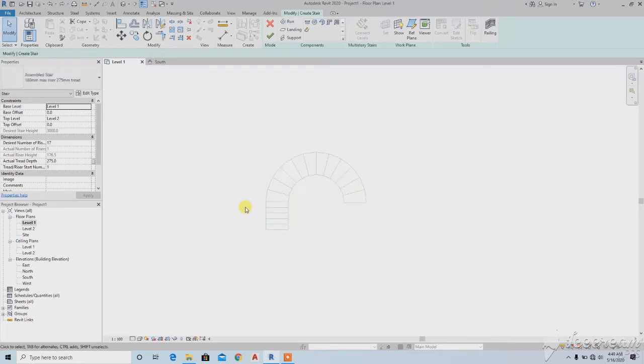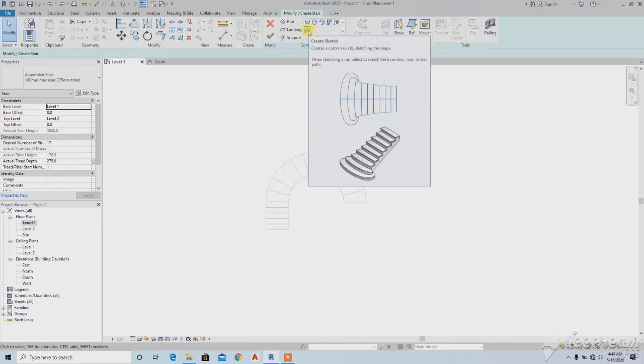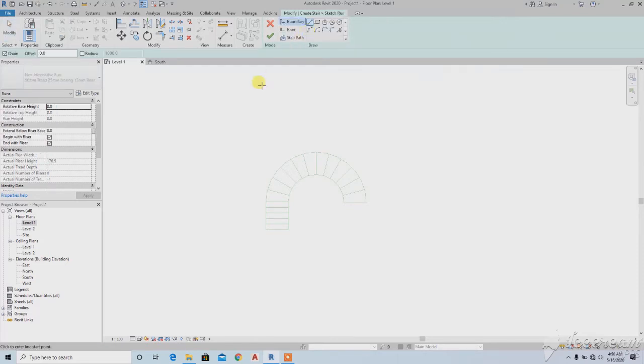But with the stairs by sketch, it's easy for you to create whatever shape you want to create, all just to understand the three fundamentals attached to it. So let's go into drawing it by sketch. All we need to do now is to click on this. As you can see, this is a create sketch mode. This helps you to create any form of shape of stairs. So you click on this and you have the boundary, you have the riser and the stair path.